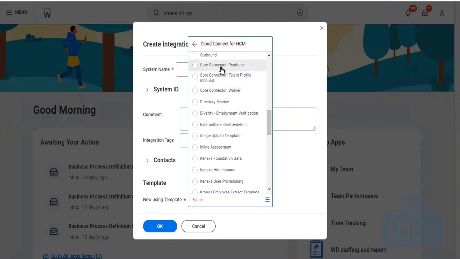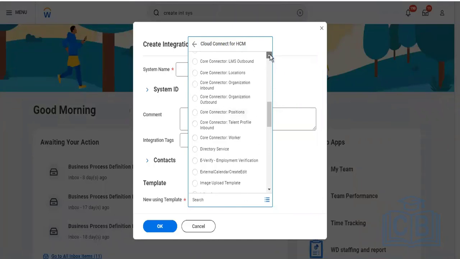And you also have Core Connector Positions. No need to create any related reports on positions, because you have a core connector readily available. You can just create this connector on positions, and similarly you have locations and organizations, where you can get the data that is there in Workday for all the organizations, all the positions, and all the workers. So mostly you'll be choosing worker connectors in core connectors.